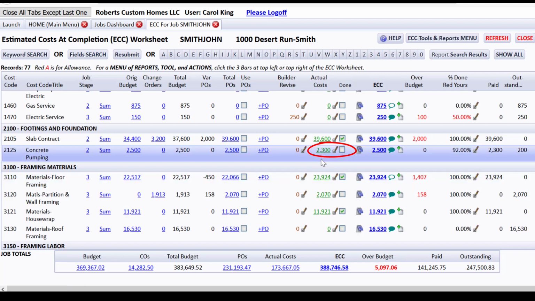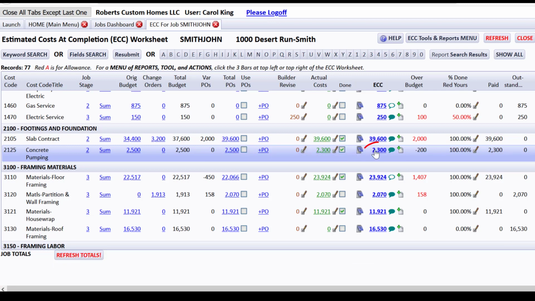The other thing is this next line down, we budgeted $2,500 for concrete pumping, but we see that $2,300 was paid, and perhaps for whatever reason we know that that is all we're going to pay. So we don't want it to be the budgeted amount that is our ECC anymore. We want to check mark this actual cost as done, and we see that it's now $2,300 because we've marked that the cost is done and it's minus $200.